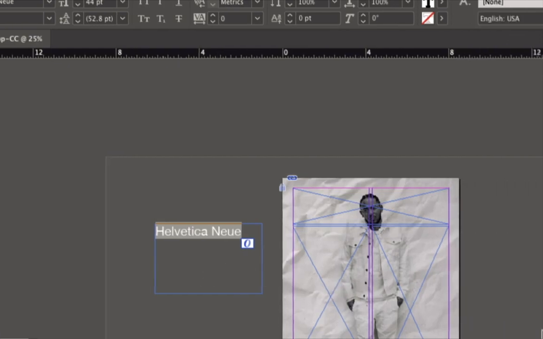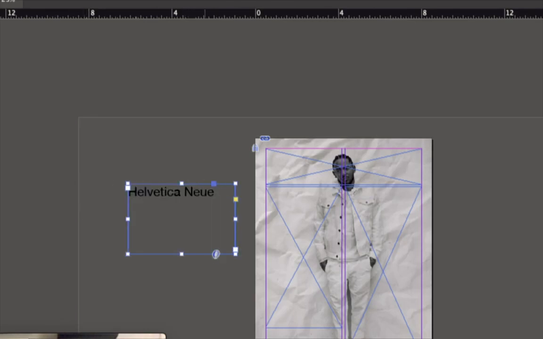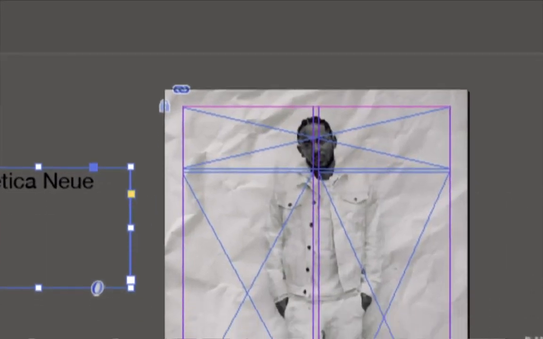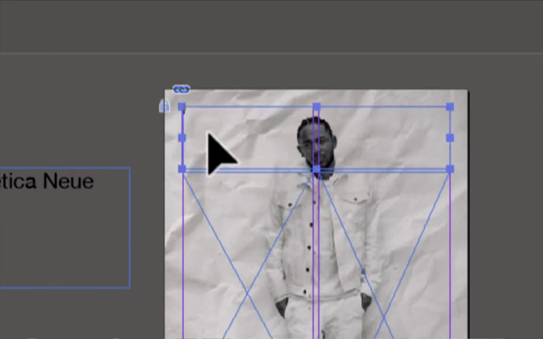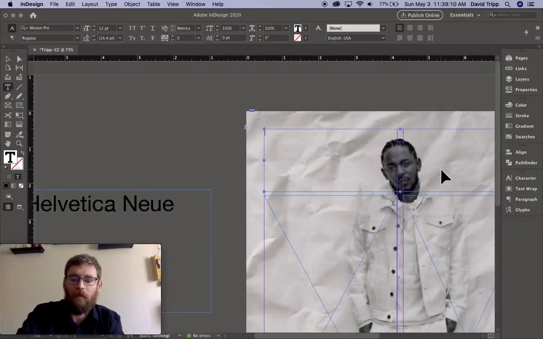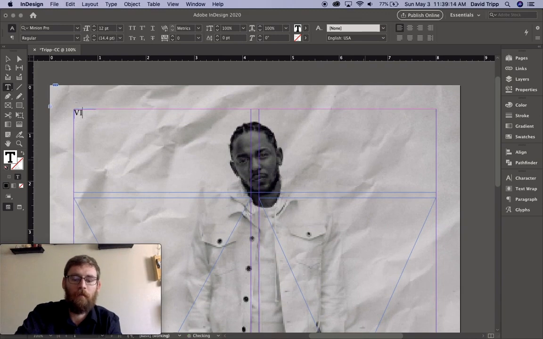Yeah. Okay. So the first thing I want to do is I want to get my type tool. And if you're locked into a text frame like this, you can always hit escape to get out of it. So I'm going to get my type tool, and I'm going to hover my type tool over this top box right here, this top neutral frame. And I'm going to click on it once. Okay, let me zoom in here. And I'm going to type the word Vibe, because we're doing a cover for Vibe magazine. So V-I-B-E, all capital letters.